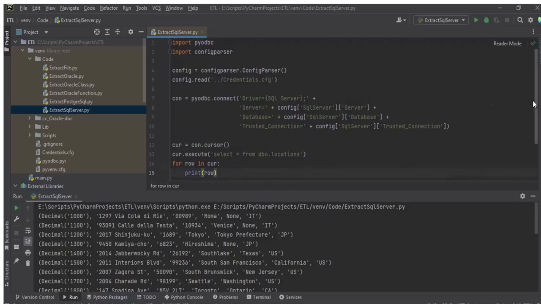This way, using PyODBC, we can connect to SQL Server and execute the SQL statements.